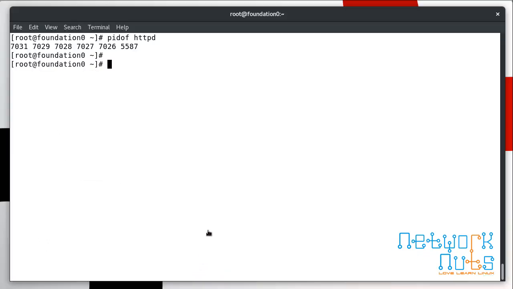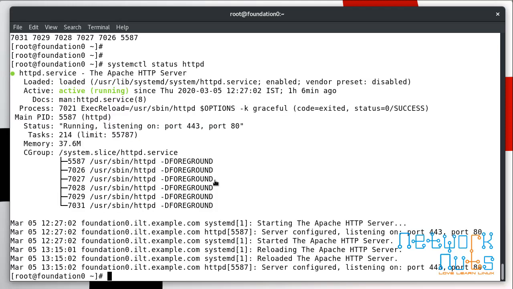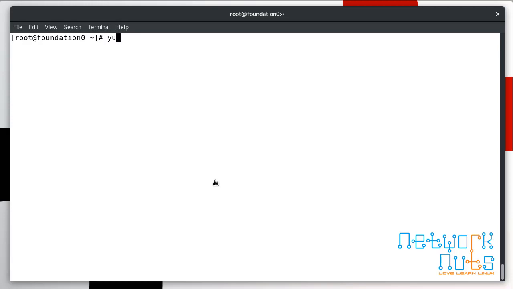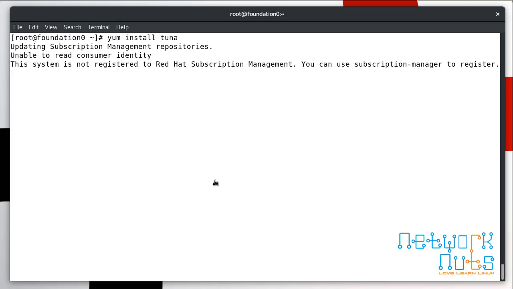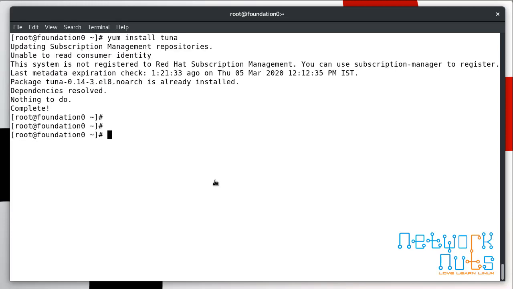So this is the machine which I am working on. My Apache is running. If I simply give the command systemctl status httpd, which I had already given, it is running. And I want you to install one simple application, Tuna. This might be installed on my machine, but you should install it before we proceed further. That's great. Tuna is already installed.